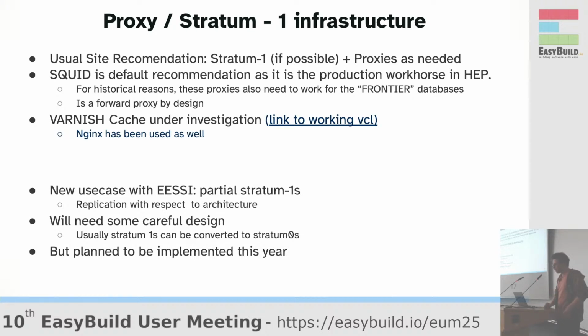For proxies, Squid is the default recommendation, as this was the production workhorse in HEP. And there are historical reasons around this. CVM-FS could make use of proxies that were set up for a distributed database called Frontier that was used in high energy physics. And so nowadays, most of the configuration in high energy physics is targeted at Squid.